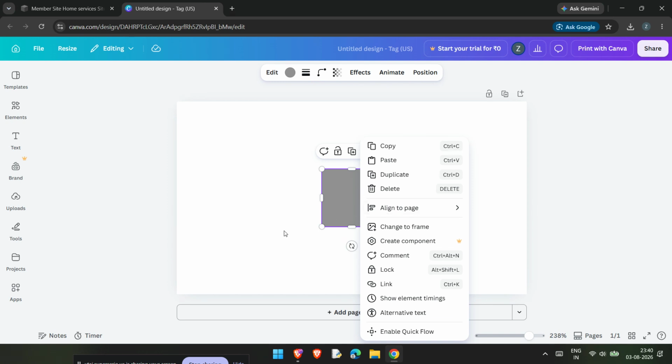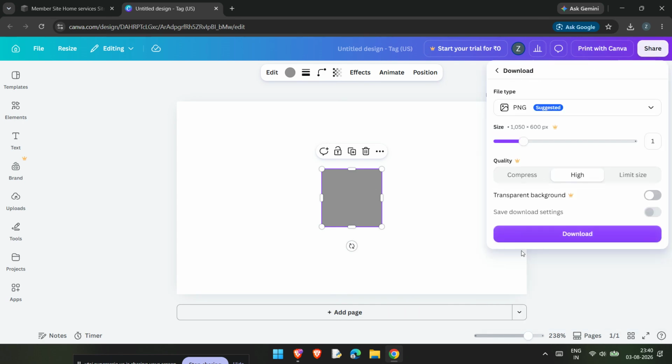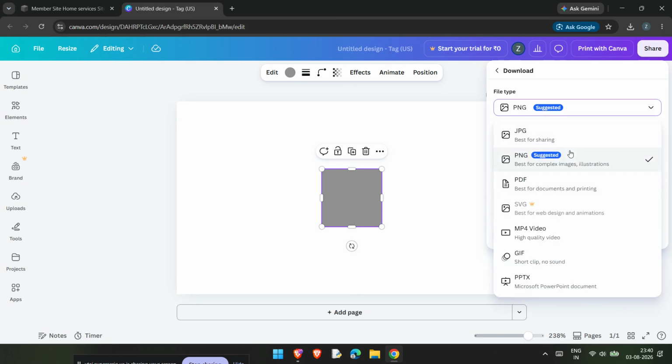Once your design is ready, go to the top right corner and click Share. Then choose Download. Canva will give you a few file options, and the best one depends on what you're making. If it's a logo or icon, choose PNG so you keep the clear background and sharp edges. PNG is usually the best choice for graphics that need transparency. If you're uploading a large full-width website banner image, JPG can be a better option because it keeps the file size lighter and works well for big visual sections.